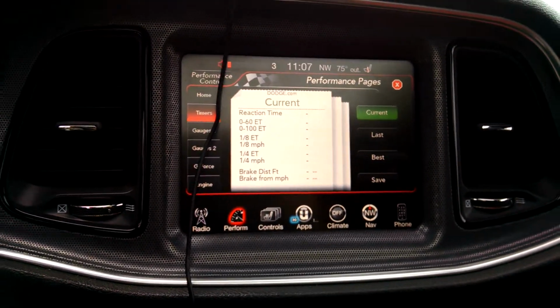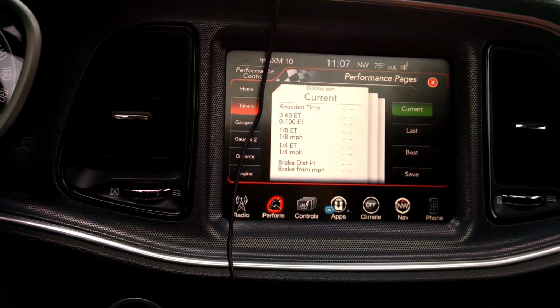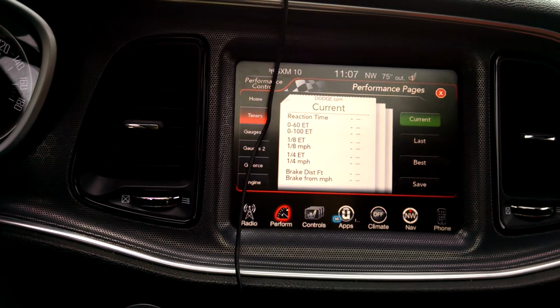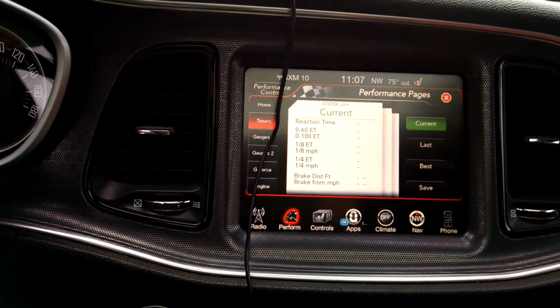Everybody, Matt from Sinister Scat Pack 392. We're going to do a quick 0 to 60 in damp conditions and see what these new tires do.